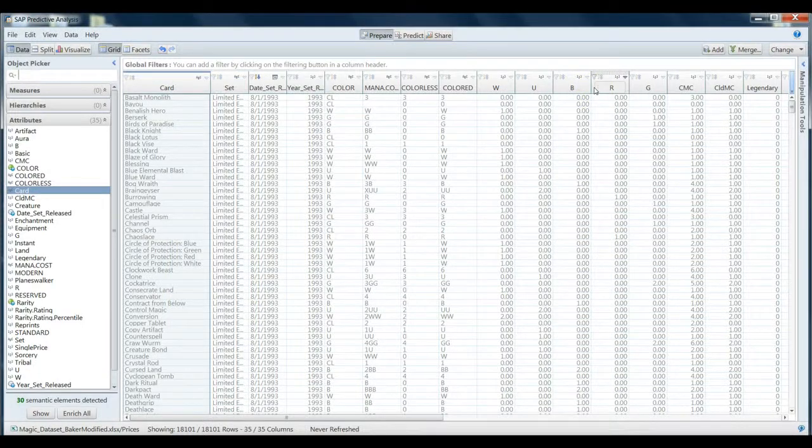Okay, so in this exercise we have already imported our data set from an Excel spreadsheet that we want to use with SAP Predictive Analysis. Here we're going to actually modify the data a little bit to prepare it for later visualization and predictive analysis. So you'll notice we're under the Prepare pane.